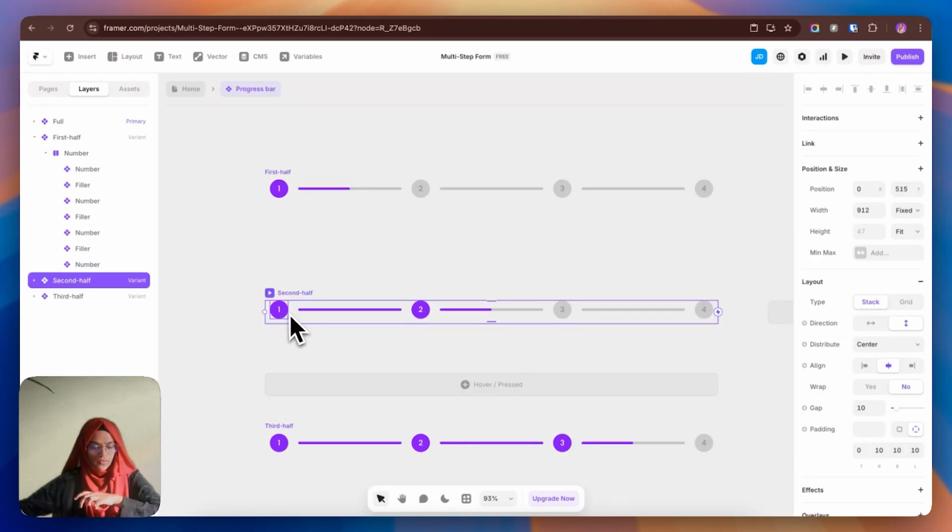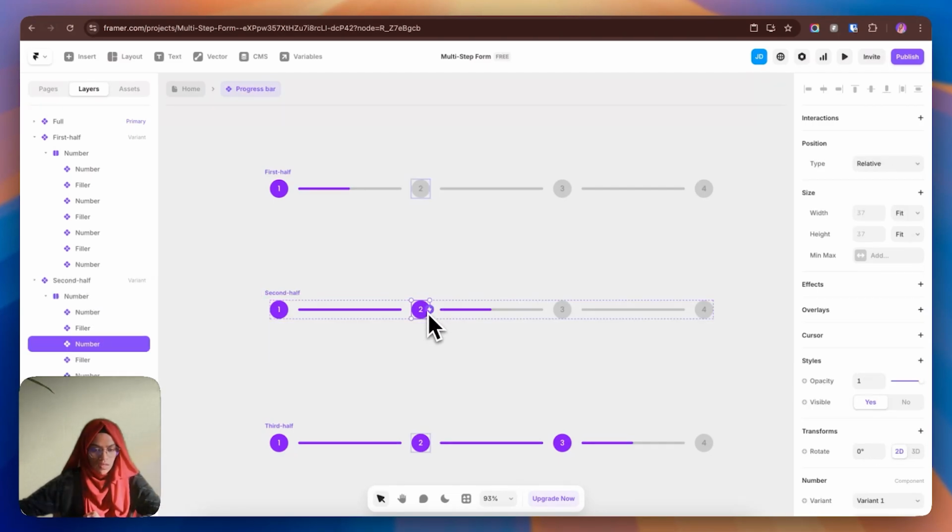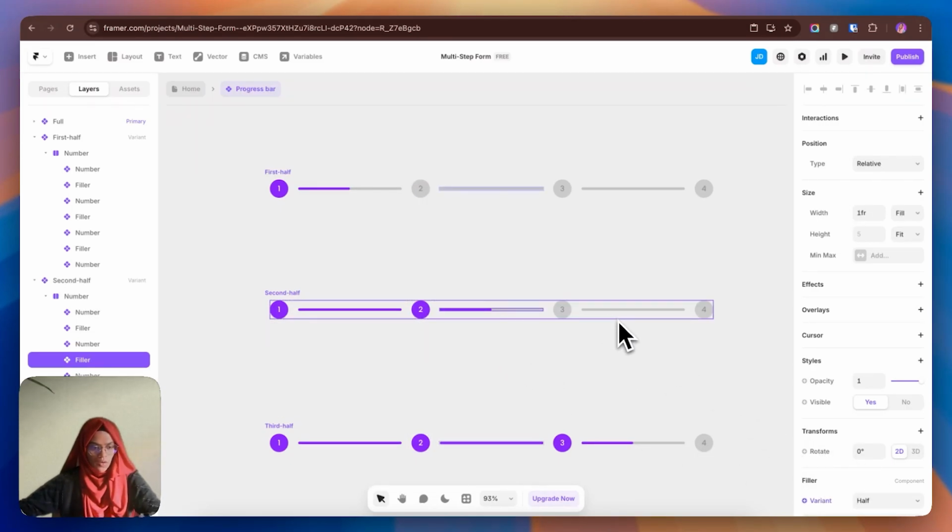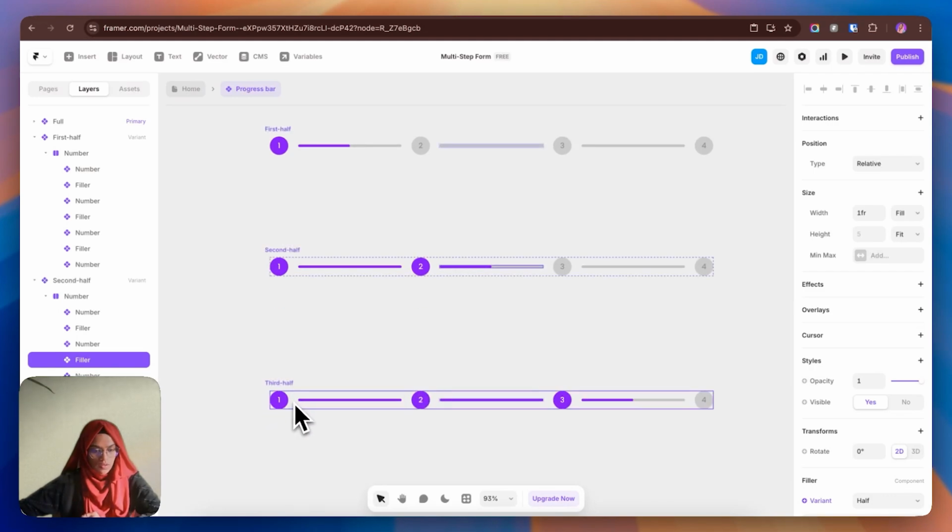Coming to the second half, the first step has been fully completed. The second process is in progress. That's why I made it like this. So the second one will be variant 1, and the third one will be half. The remaining will be gray. Coming to the third half, the first step has been completed and the second step has been completed. The third step is in progress. So that's why I made it like this.